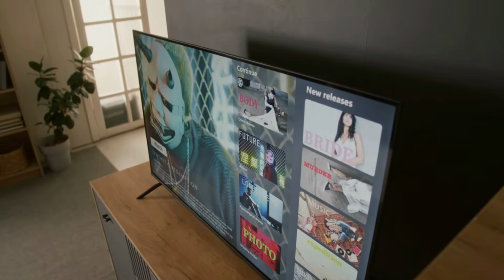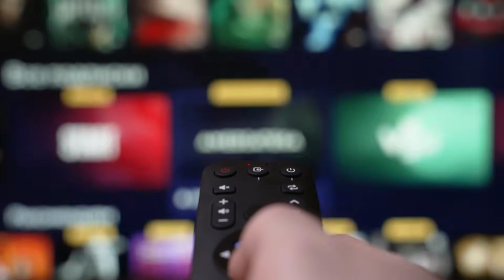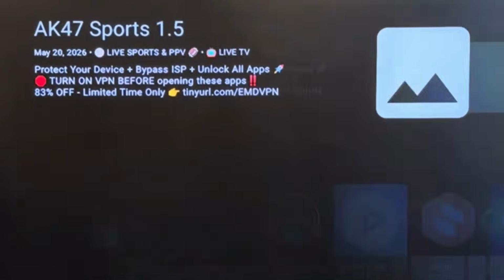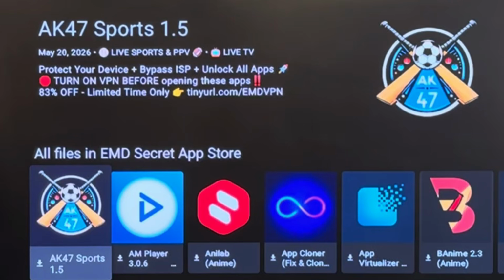Welcome to the main store interface. You can push to the right to go through all the options alphabetically, or you can click on the gray folder icon. This folder breaks the store into different categories like live TV, movies, and sports.